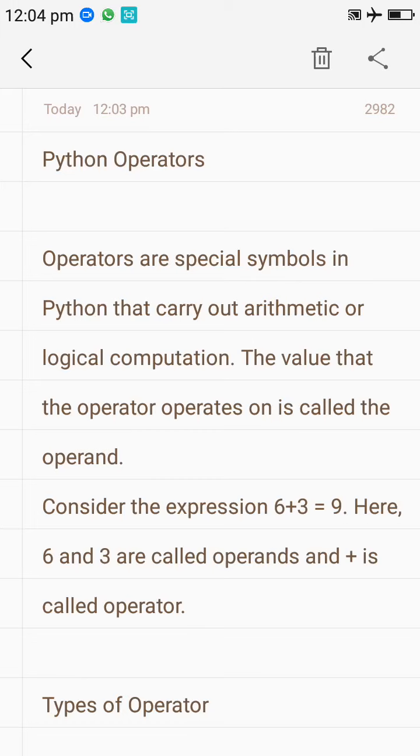Hello guys, welcome back. Today we will discuss all the operators available in the Python programming language. So let's start today's lecture. What are operators? First of all, operators are special symbols in Python that carry out arithmetical or logical computation.